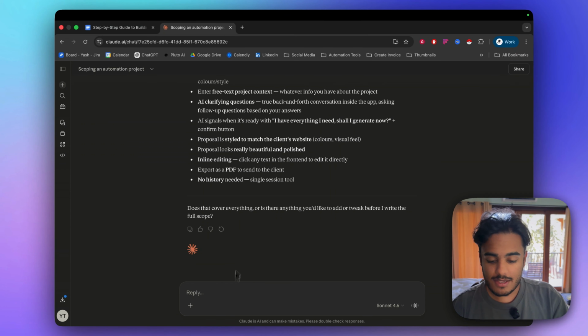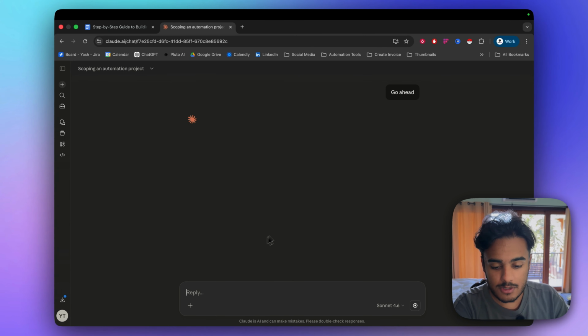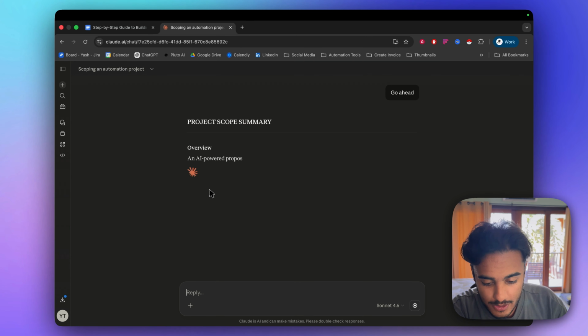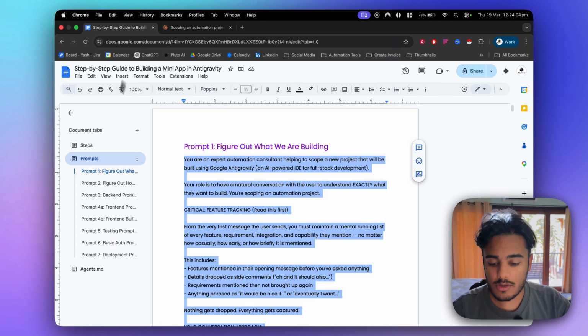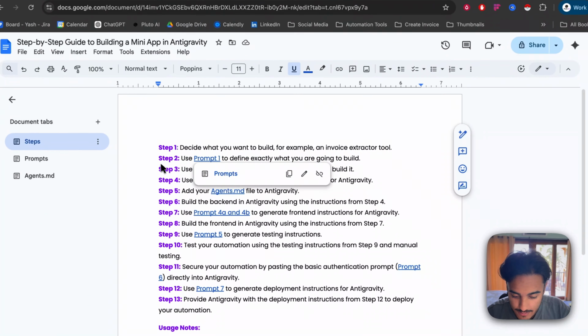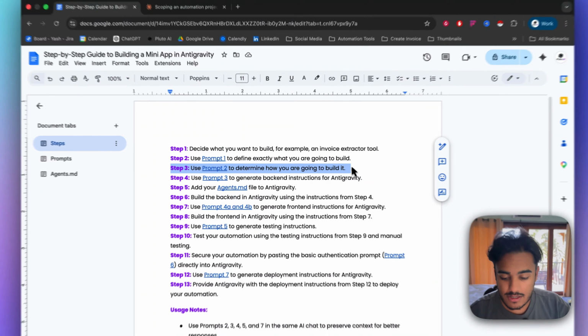This is kind of like the consulting process. Like I said, question, answer, and now go ahead. So it's going to create us a really beautiful scope, which is going to be sweet, right? So here's the scope over here. I'm going to go over to steps again to keep the productivity high and go to step 3. This is going to determine how we're going to build it.